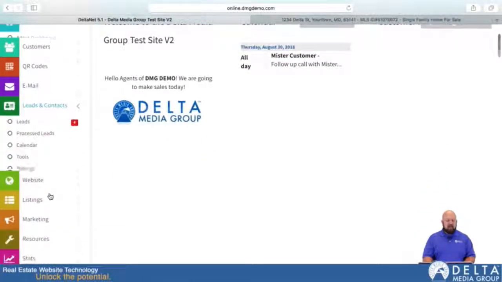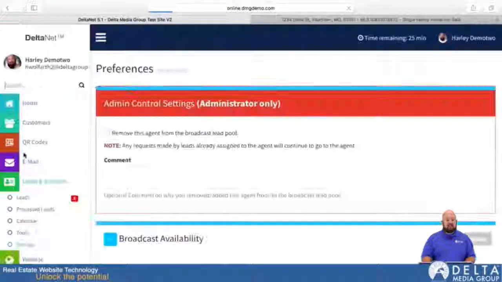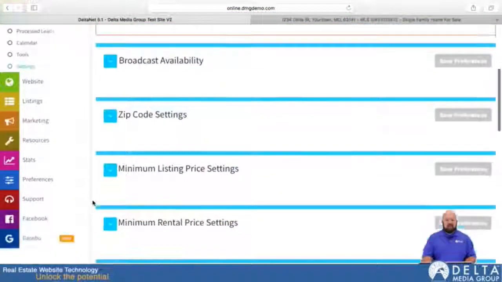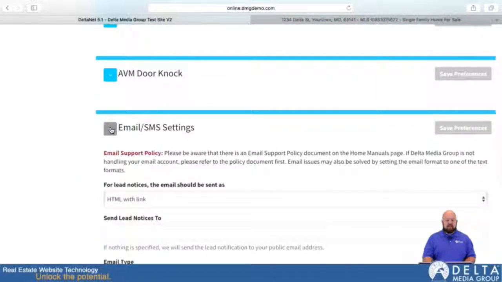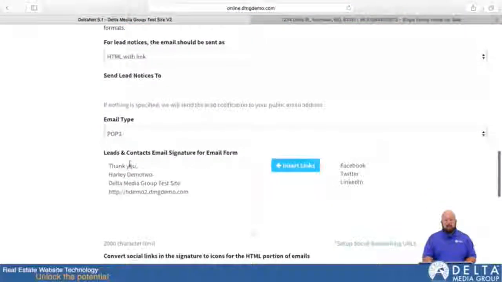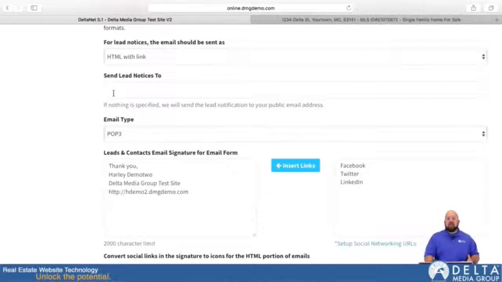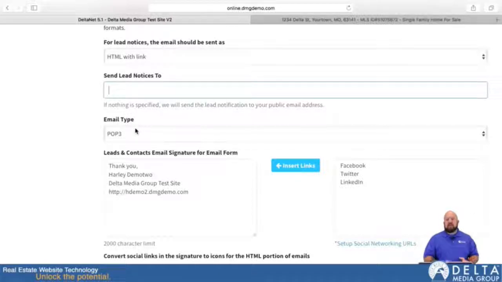Those settings are under Leads and Contacts and Settings. And we'll just scroll down here to Email SMS Settings and expand that box. So by default, it'll send to whatever's set as my public email address on my website overviews page, which is like my profile page. But if I wanted to go to more than one email address, or an email address that is different from the one that is displayed for me publicly, I can put those addresses here and just separate them by commas.